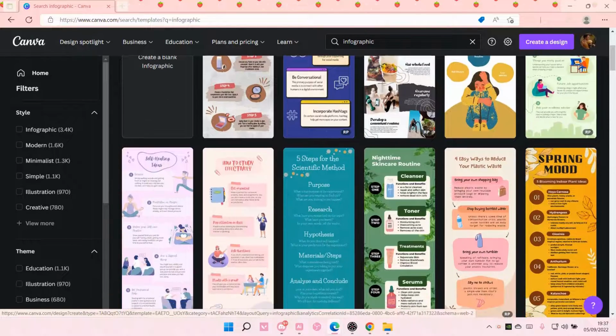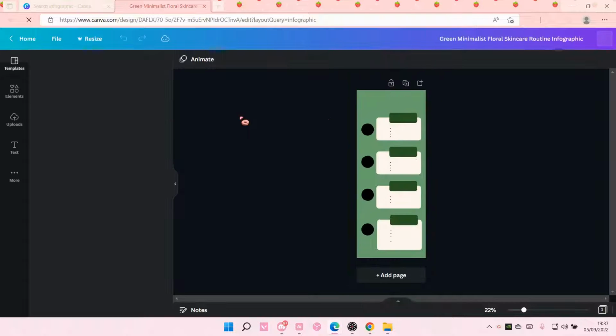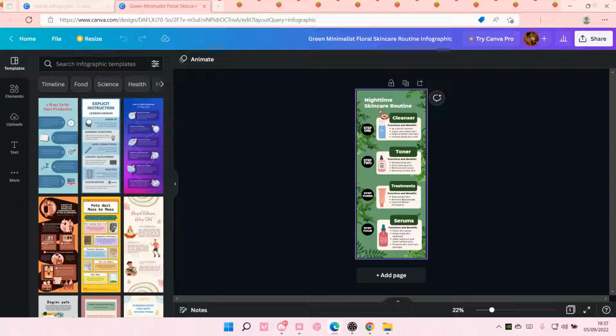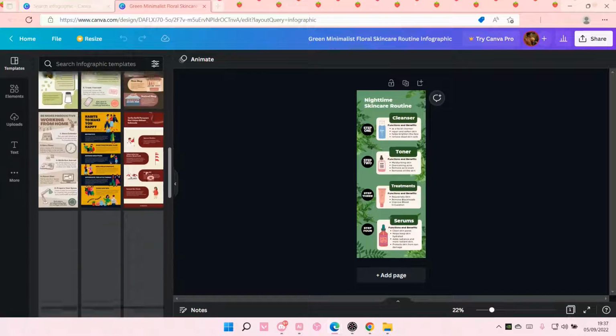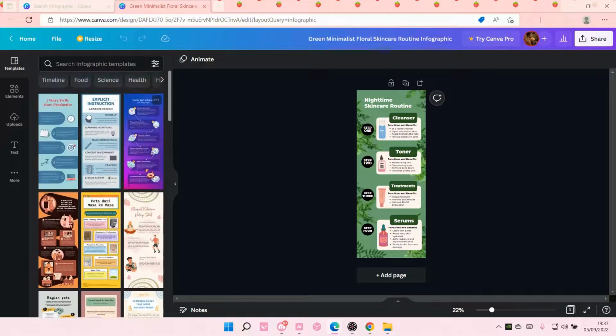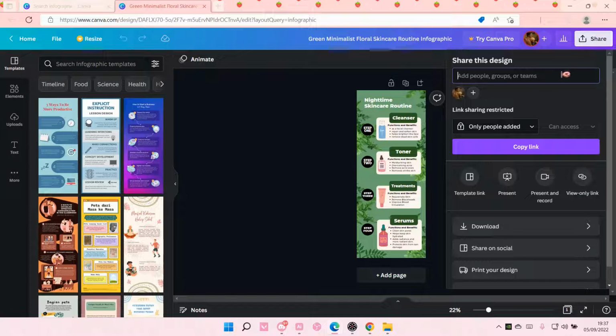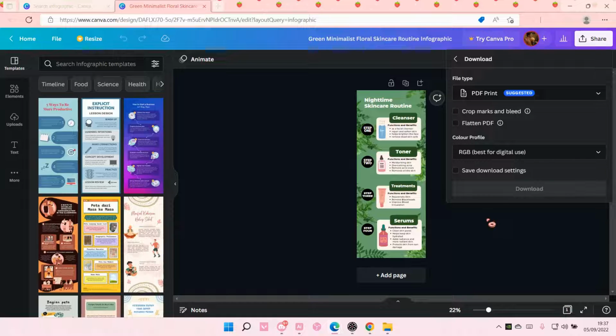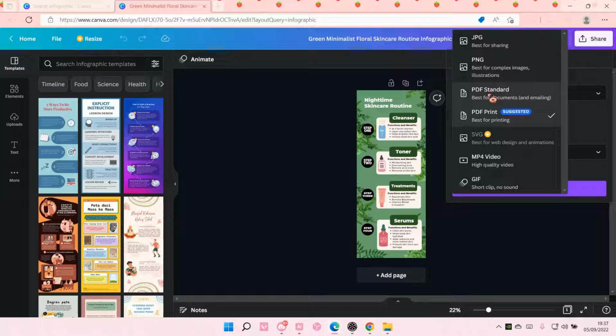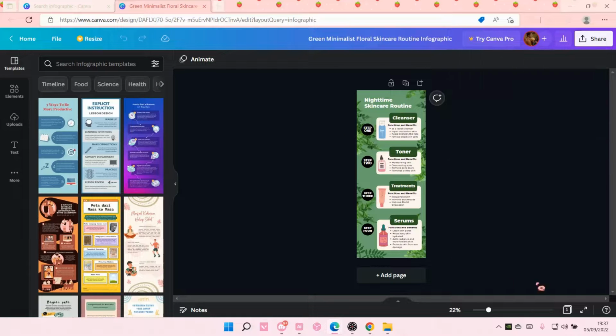So you can select one, for instance this one, nighttime skin routine, and you want to change it to a daytime routine. But I think for this one you have to have Canva Pro if you want to save it, I think. Or oh no, you can use this one.